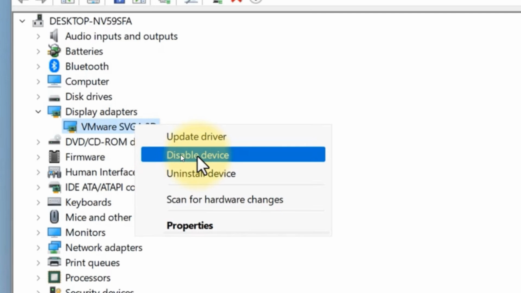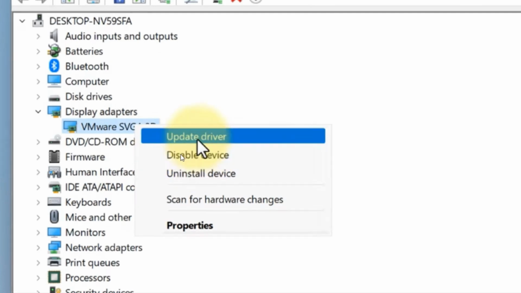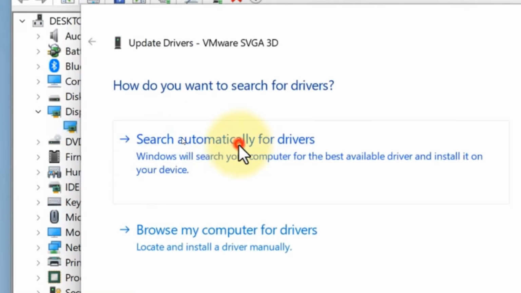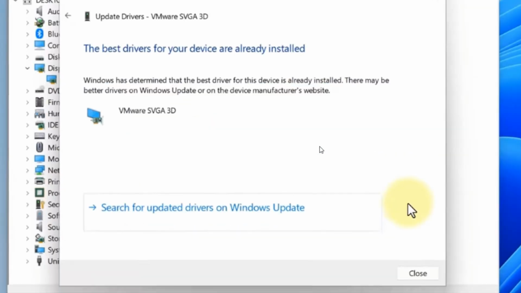If this is disabled, your device won't work properly and this will again give you error. Make sure it is enabled, and when you enable this, click on update driver and click on search automatically for drivers. Make sure it says the best drivers for your devices are already installed. If this says something else instead of this, just click on search for updated drivers on Windows Update and it will install the latest update required for your drivers.